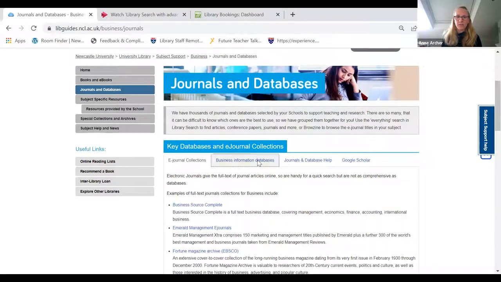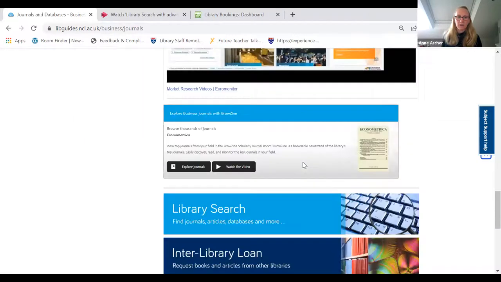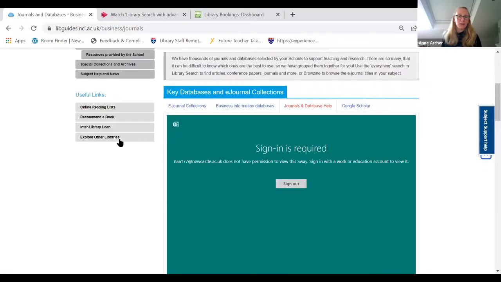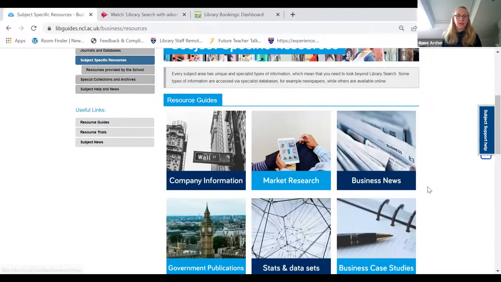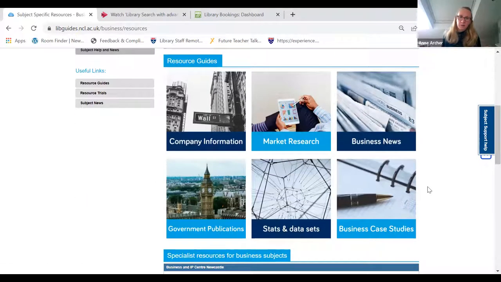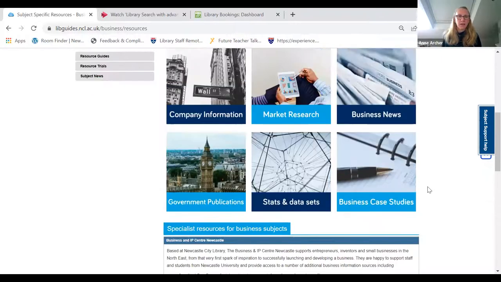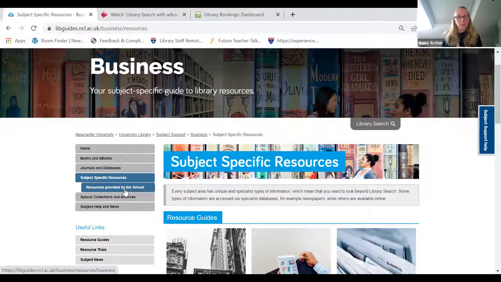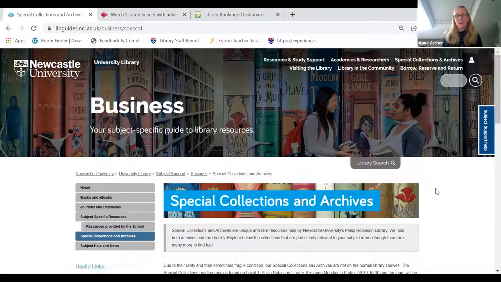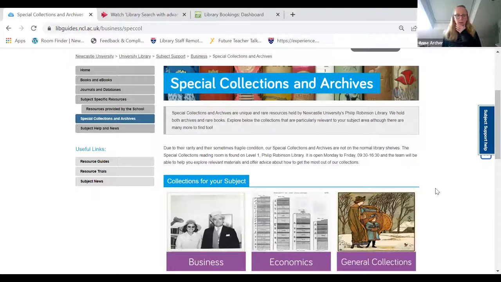Most of our journals and databases will have journals and database help, so there'll be videos to get familiar with those databases. We also link up subject-specific resources that we'd suggest that you use. So if you're a business student, it'd be great if you look at company information and market information, and that'll give you all our subscriptions in one place for those databases and advice about how to use them. Sometimes you might have resources that are provided by your school, and we link to those from the subject guide. Special collections and archives, particularly, could be used in any subject, but you may be more interested in it if you're doing an arts or humanities subject, about how to use our archives, and that's a whole different way of finding information.